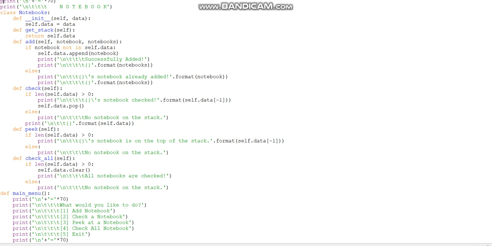The third one, which was labeled as pick a notebook, from the word itself, would pick or look at the notebooks. It will tell the user which notebook was on top of the stack. The fourth choice would resemble the second choice, which was check, but doing it on all of the notebooks from the stack. The program also includes a choice where the user may leave or exit the program.